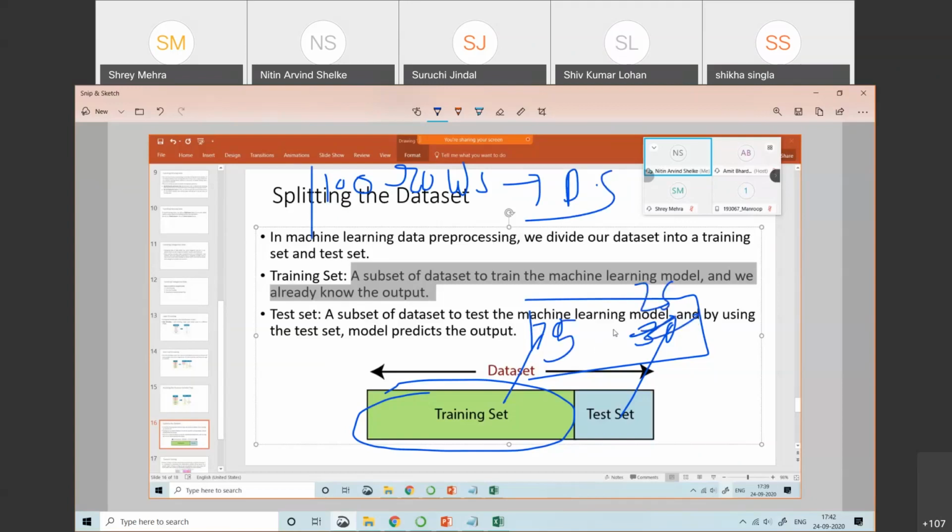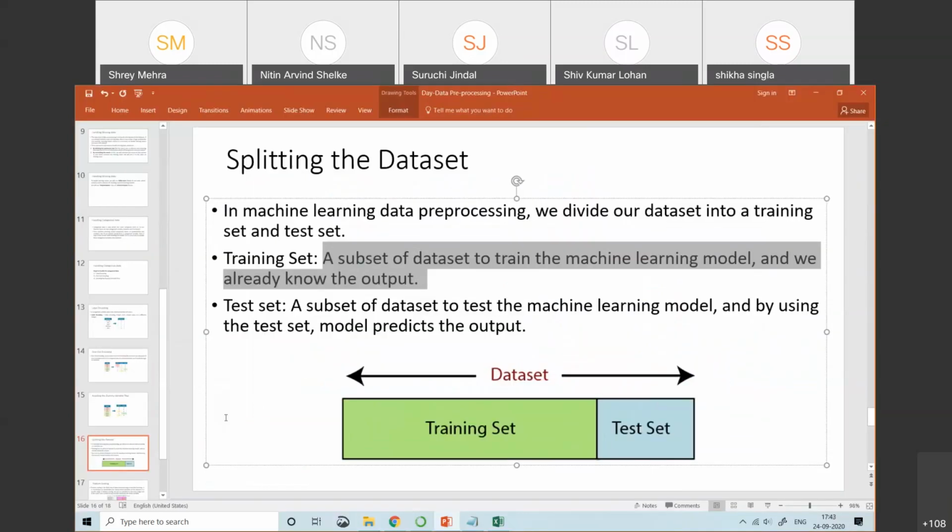So I'm using this division, that is 75 and 25. So 75 rows of the data set go into the training set, and 25 rows go into the testing set. So this is what training and testing is, right? I hope it is clear, splitting the data set. And for this we use the train test split class, and during implementation I will discuss that code with you.